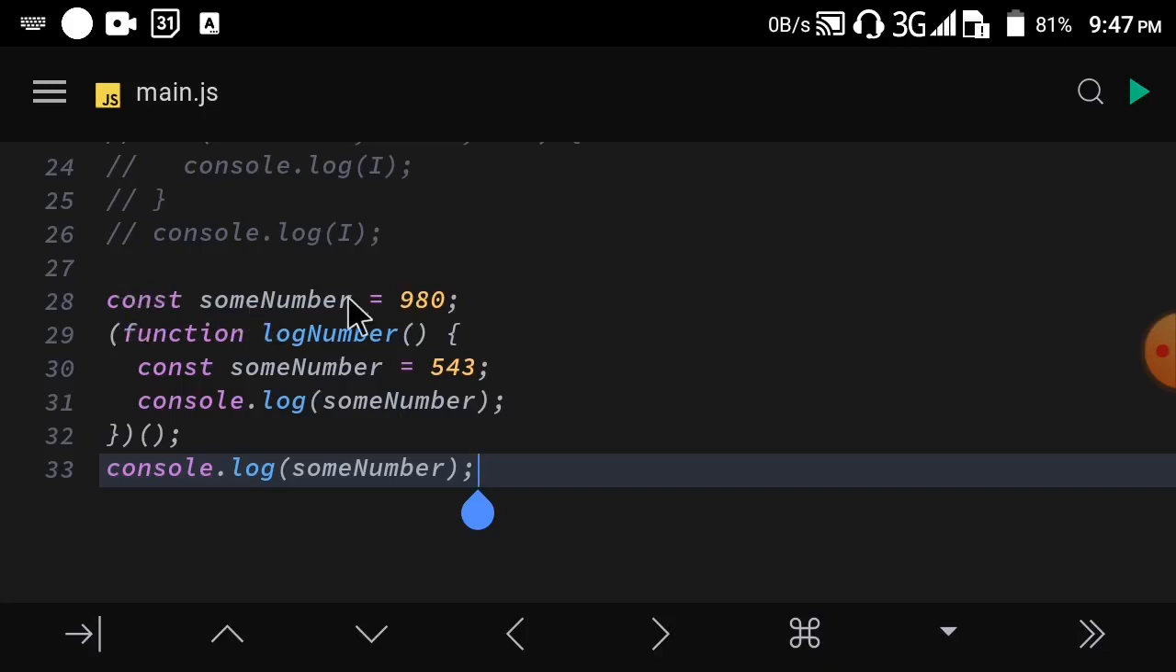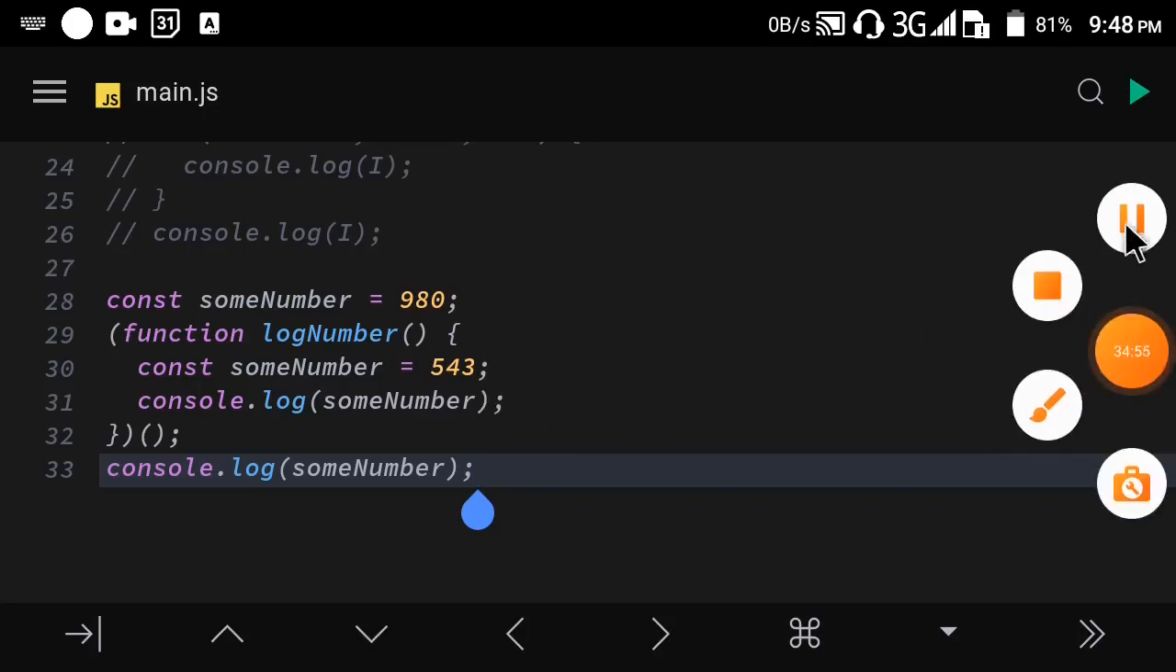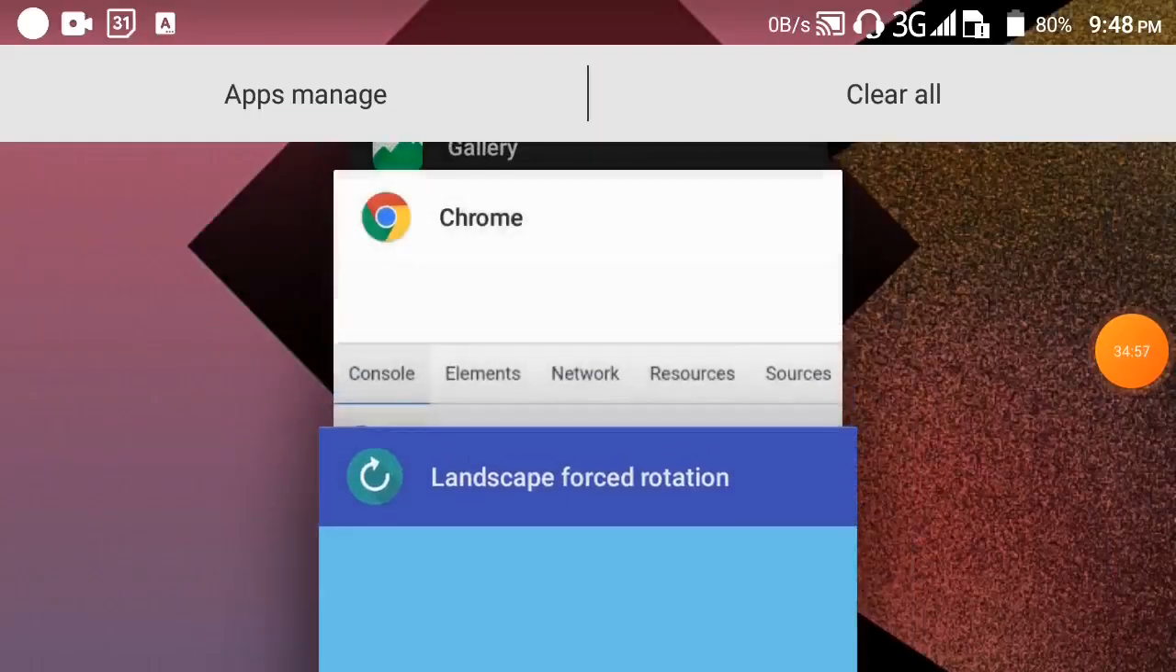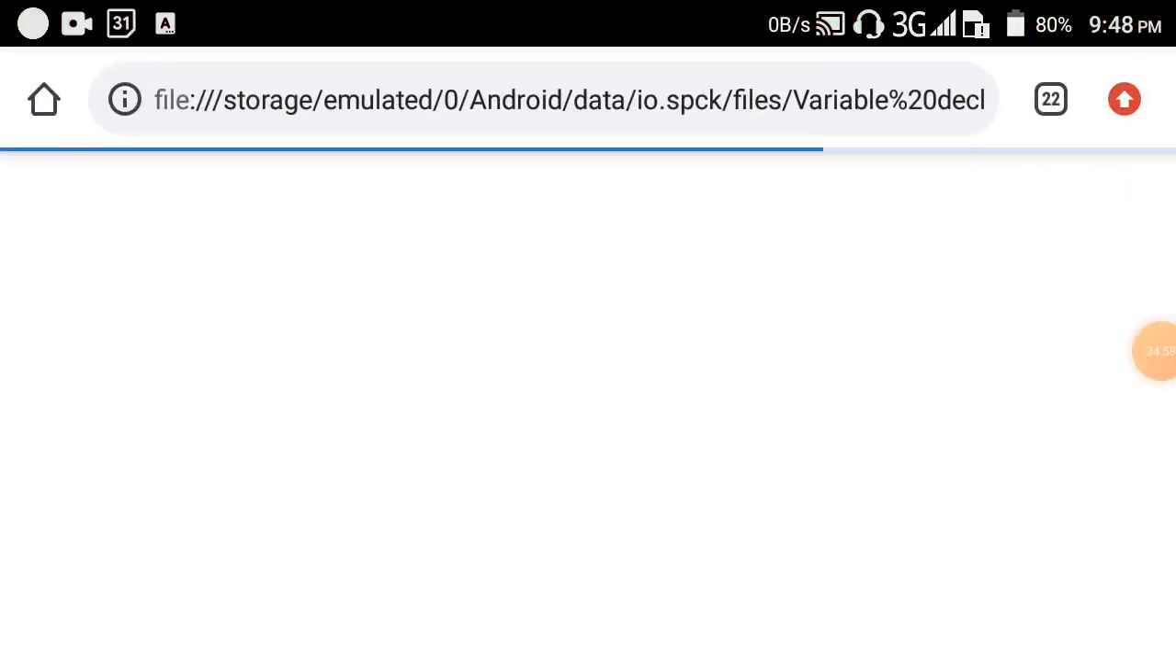Now the some number here is different from the some number here because this one is in a function and this one is not in that function. So let's see what happens when we run this in the browser. So let me just refresh this.